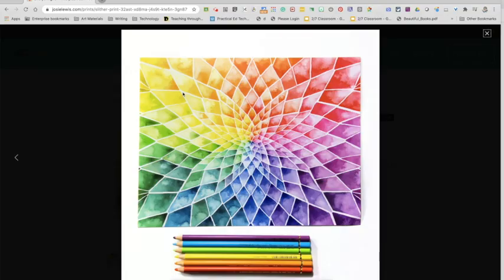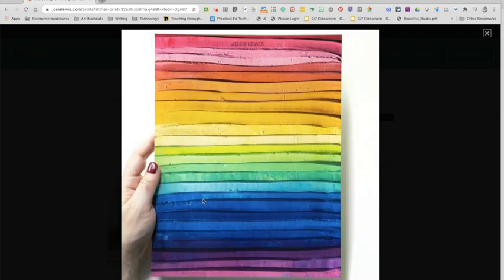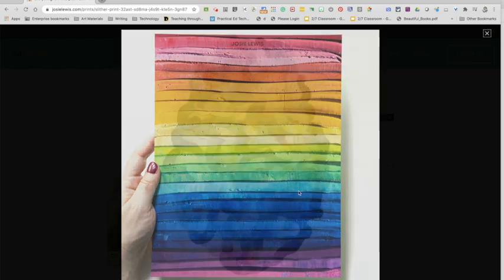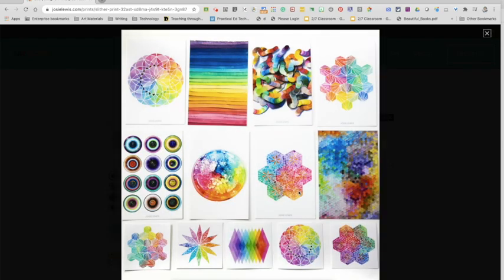I was also inspired by the artist named Josie Lewis. Her artwork is very mathematical in nature and features bright colors and very interesting designs using the bright colors. So these are some examples of some of her work.